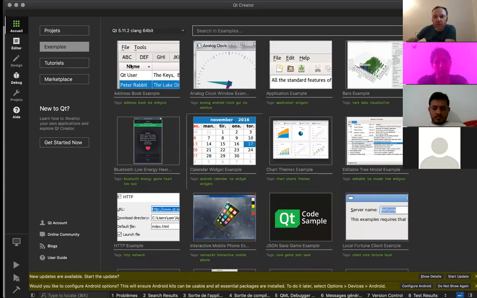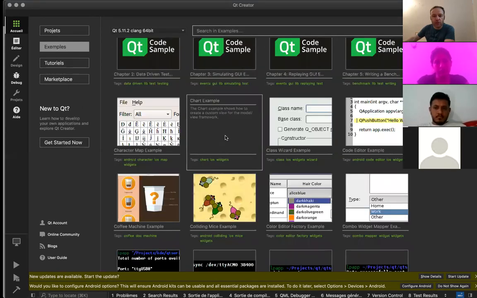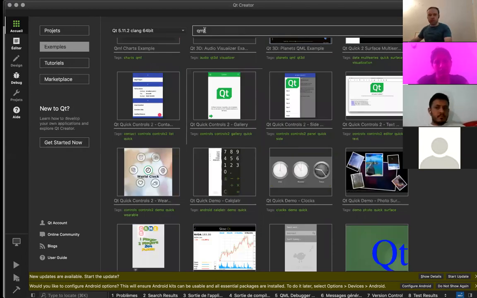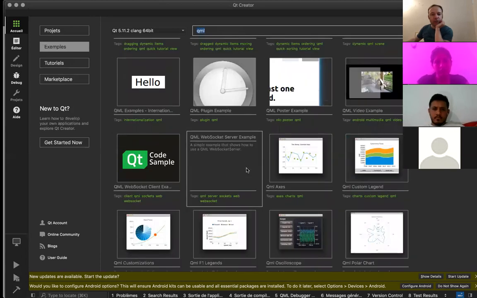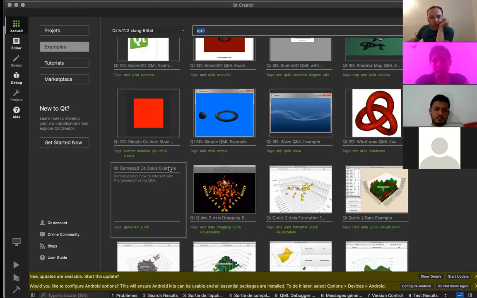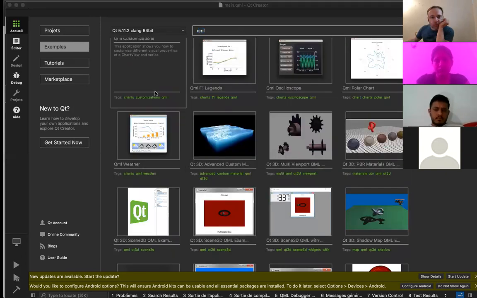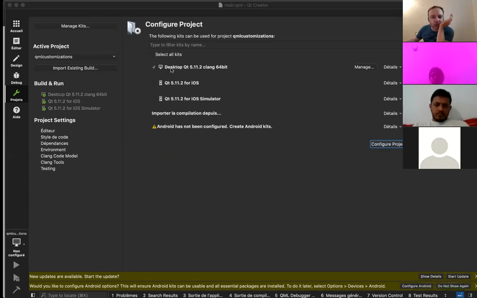Let's look at one of the examples. I'm going to check maybe the QML example. If you search here, you can search for QML. QML is like JavaScript for Qt. Maybe I'm going to try this one.